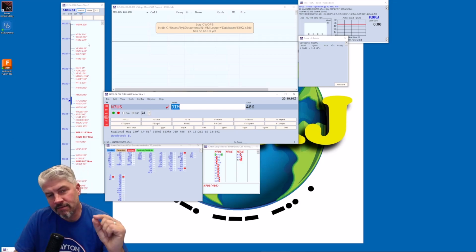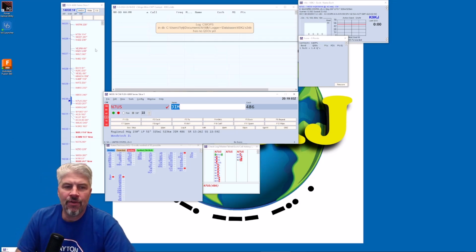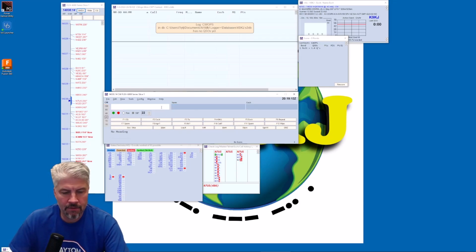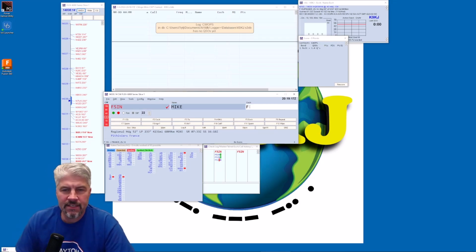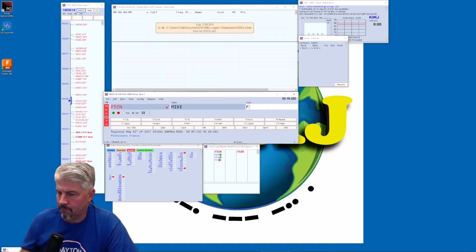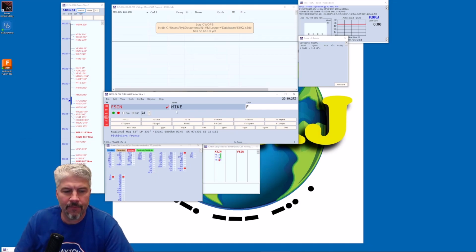And because you did the call history file, you're able to pull in the person's name and their CW Ops number. Let's go to F5IN. His exchange is just F. He's not a CW Ops member, maybe not yet. And he just sends F as in France, so you know what country he's in. And there are a number of people like that.